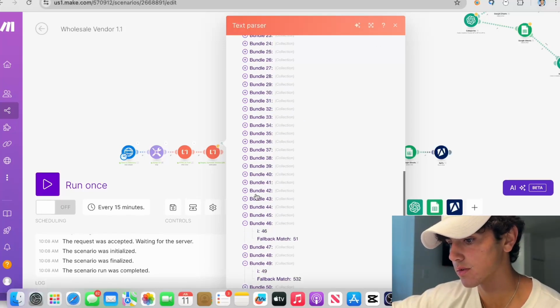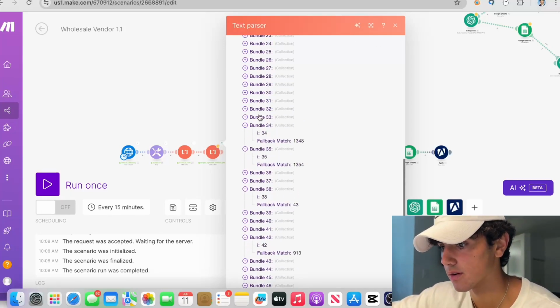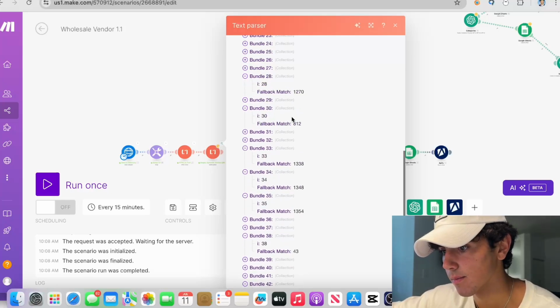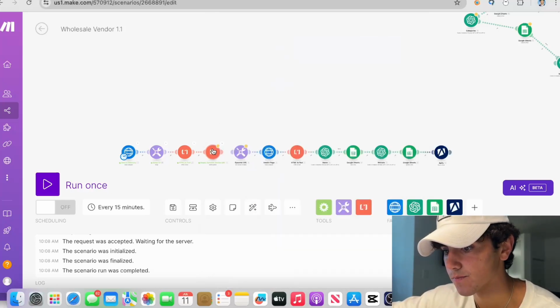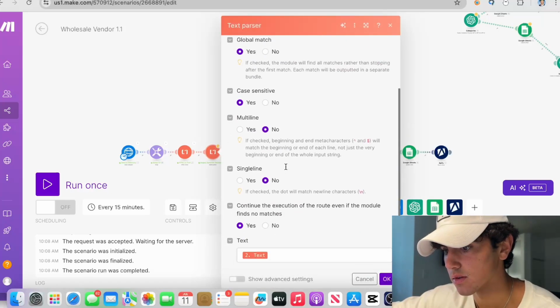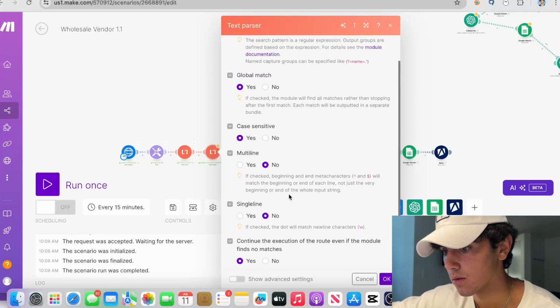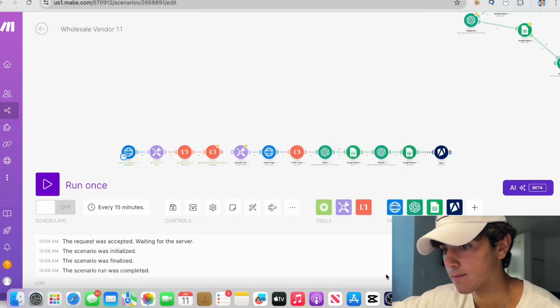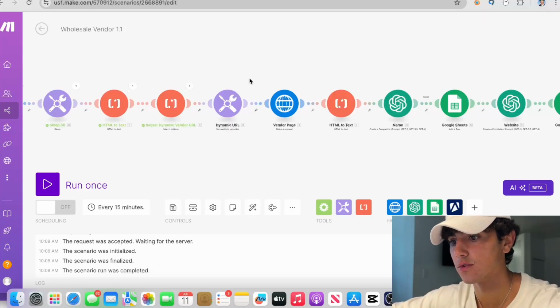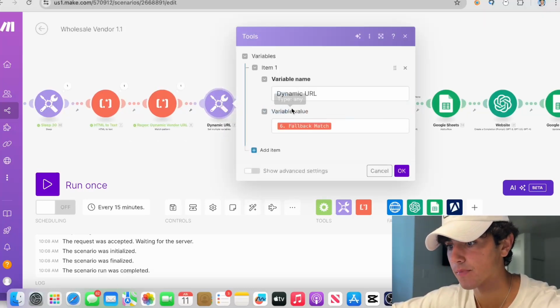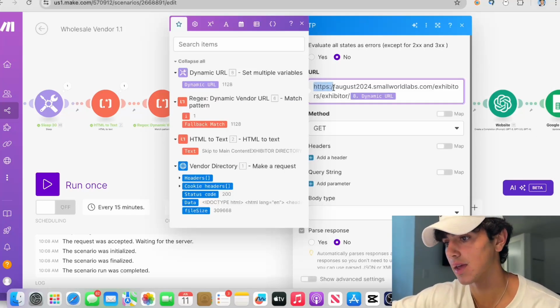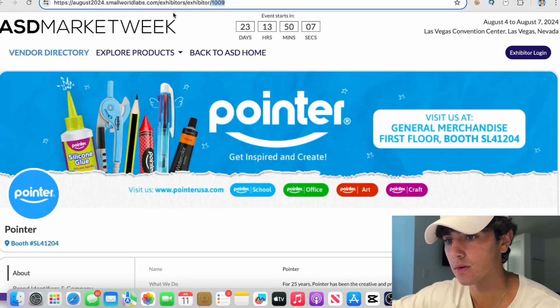So we have 50 bundles. You like to tap around and make sure that none of these are messed up. All right, and these are the settings that I was using for the regular expression module. Then we're setting up these dynamic URLs. We're using a set multiple variables module and creating this dynamic URL variable. We're then making another HTTP request, and we're writing out the full URL. So this is what it looks like here.